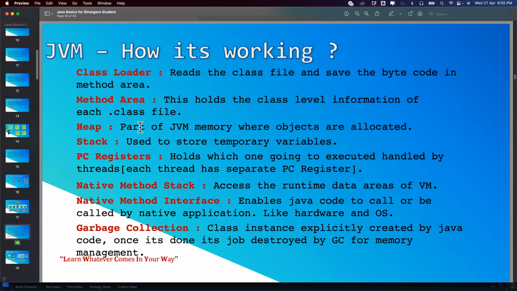First, once it receives the class file, class loader will take all the information and then it will store them in the method area. So when you open a method area, these are all logical steps. You cannot see it with your eyes.